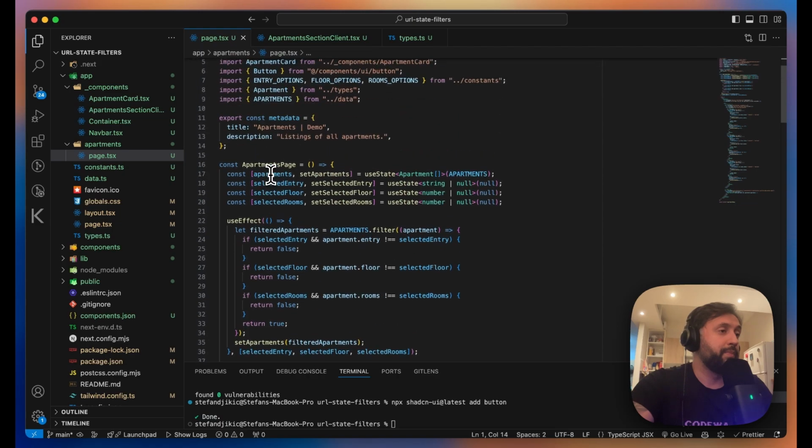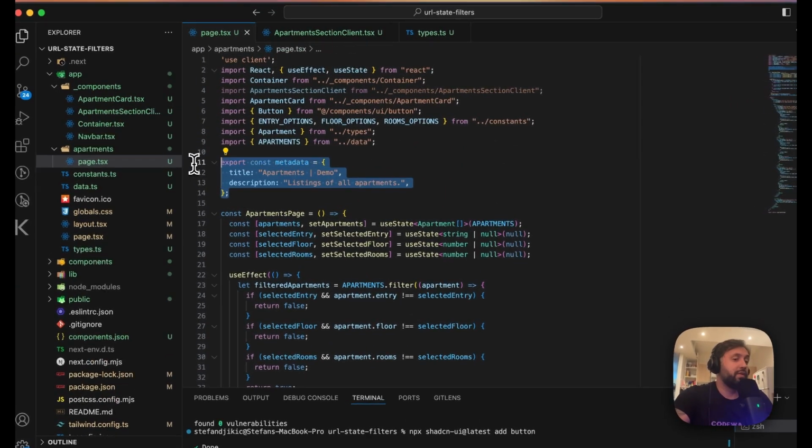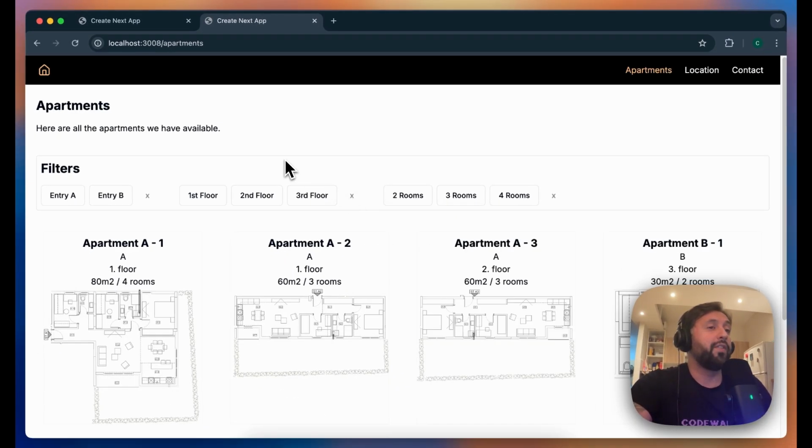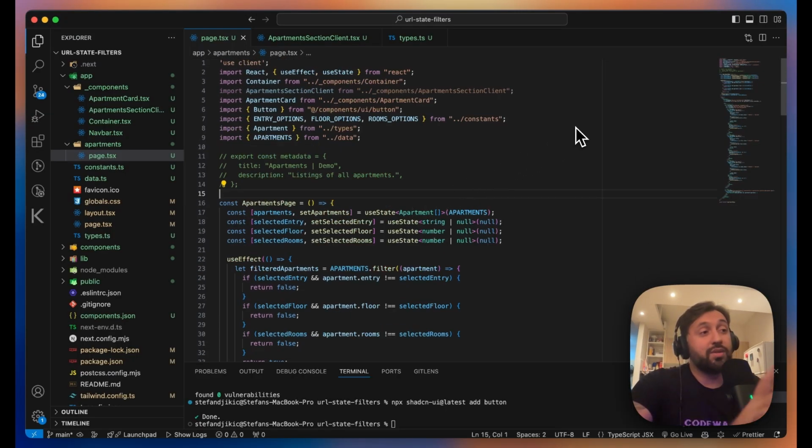Oh, just let me comment this metadata for now. And okay, here we have a working page. Great. Now let's go step by step and convert this page to a server-side page.